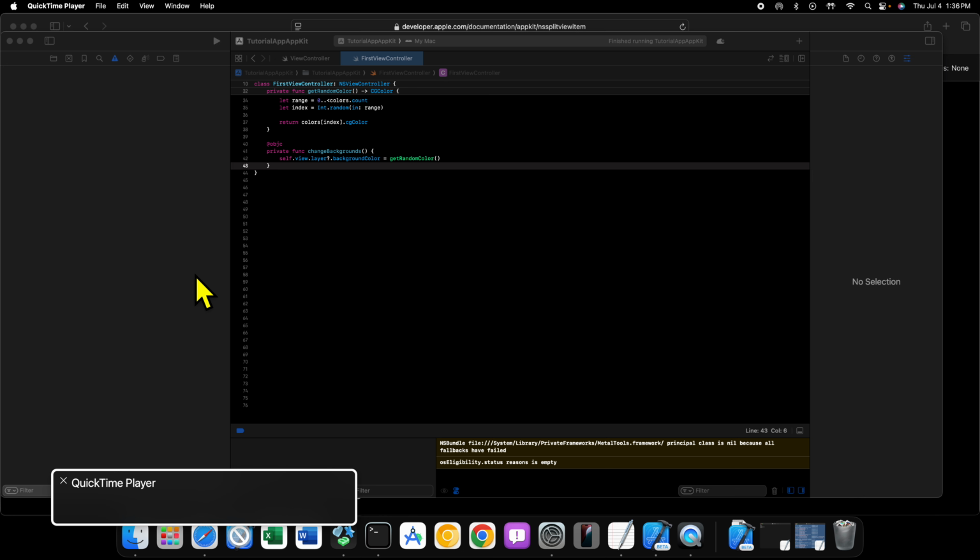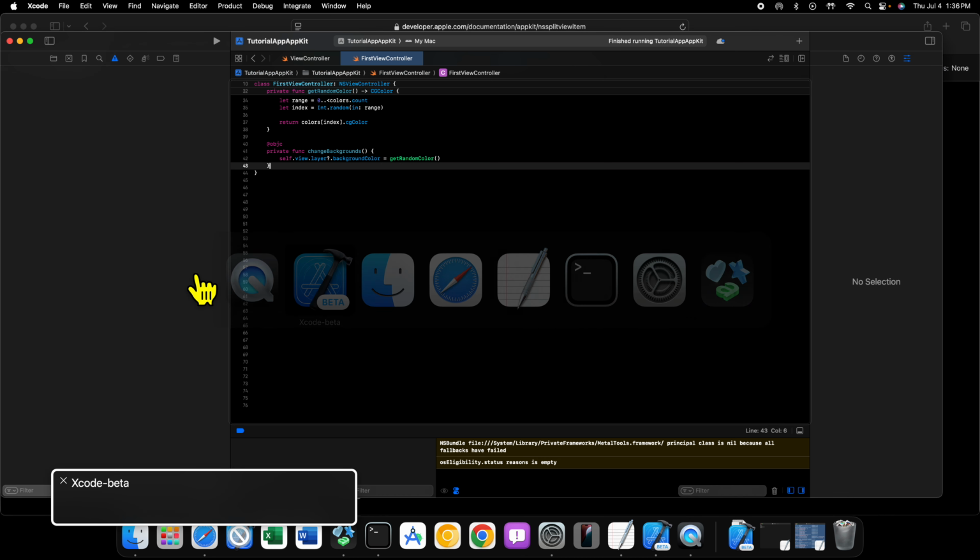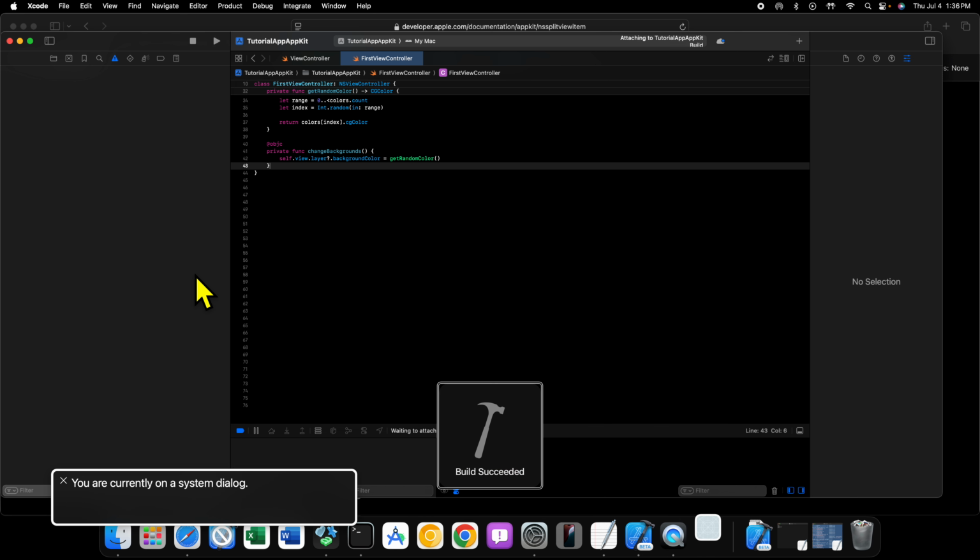Now, we will be using a guard statement to get the view controller because we need to cast the result of the view controller object of our NSSplitViewItem to an actual NSViewController object. All right, so that's how that's going to work. Let's go ahead and run our code to see where exactly we're starting from. So let's go into Xcode, run our app.